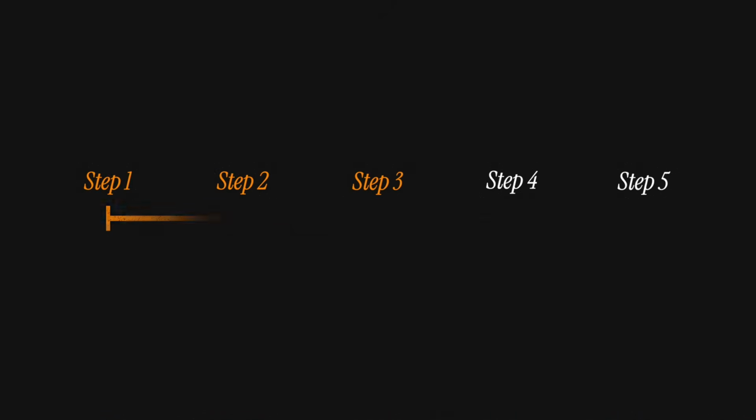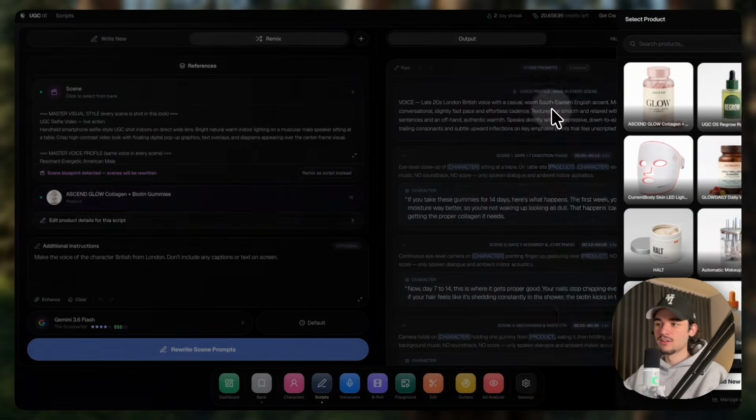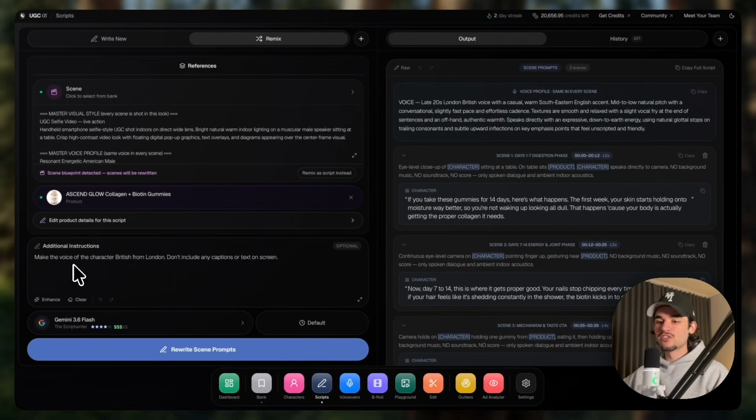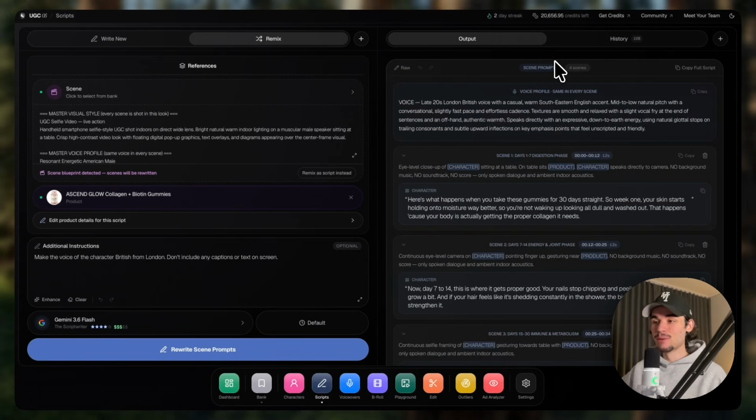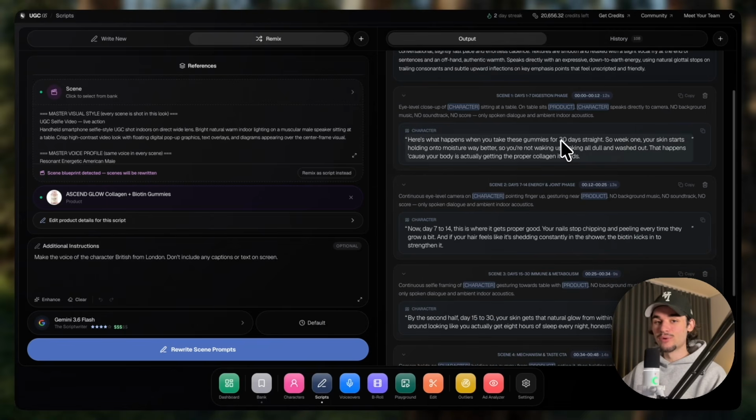Now I went back to the scripts tab. I'm just going to select in the product. For the additional instructions, I said make the voice of the character British from London and please don't include any captions or text on the screen. I selected the script writing model I wanted. I selected the time to be default, but if you want to shorten it, you can, so that it can match the length of the script that we want to reverse engineer. Then I'm just going to click on rewrite scene prompts.